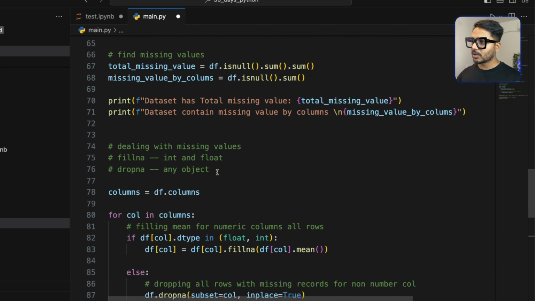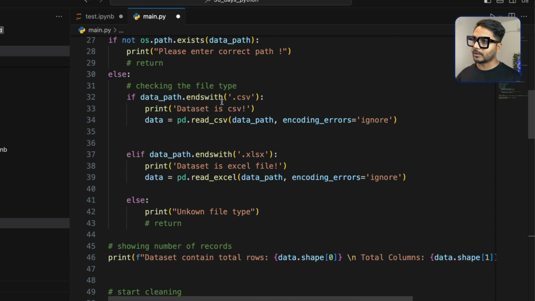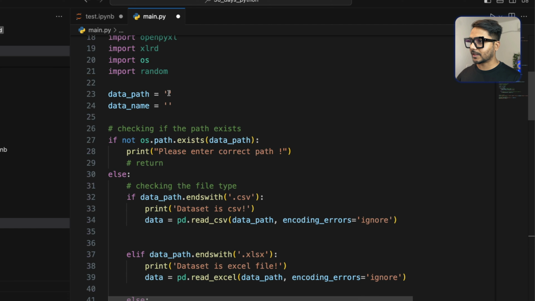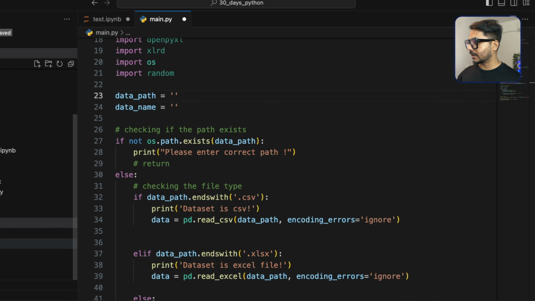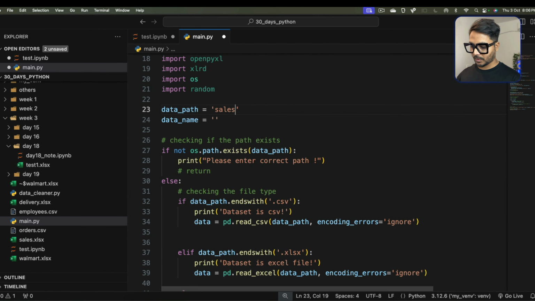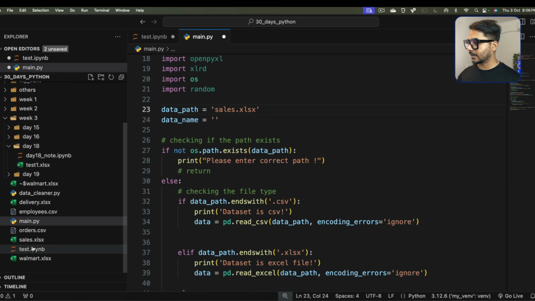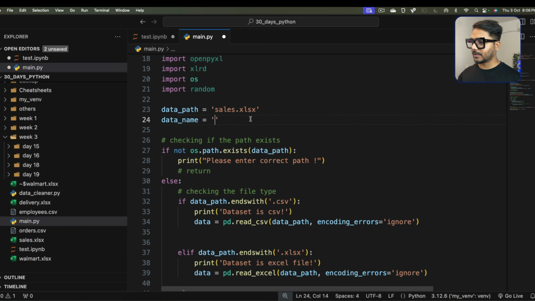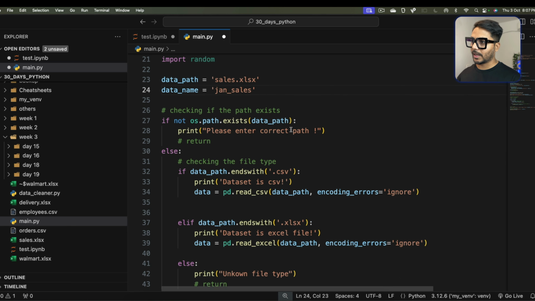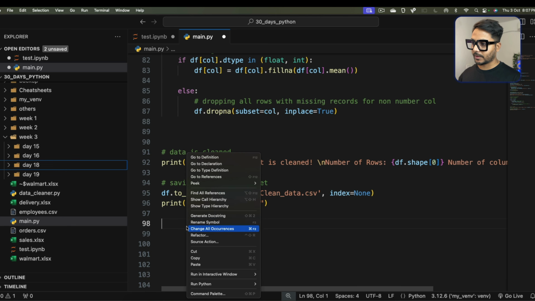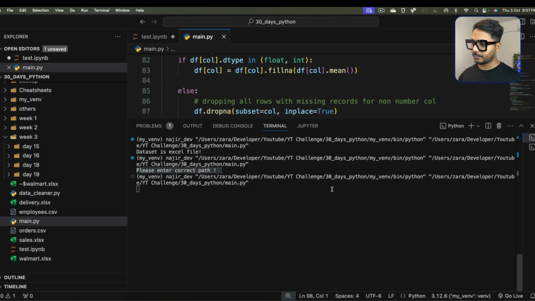To test it, first of all I would need to give this dataset name as well, and this path as well. Let's try with the path, maybe sales.xlsx. So this is the file path. You can see it is in the same directory. Let me just hide it, and then this dataset name I'm just going to call, maybe, Jan sales, something random. These two things are mandatory, so we would just go ahead and run the function to see if it is working. So right click, run in terminal.